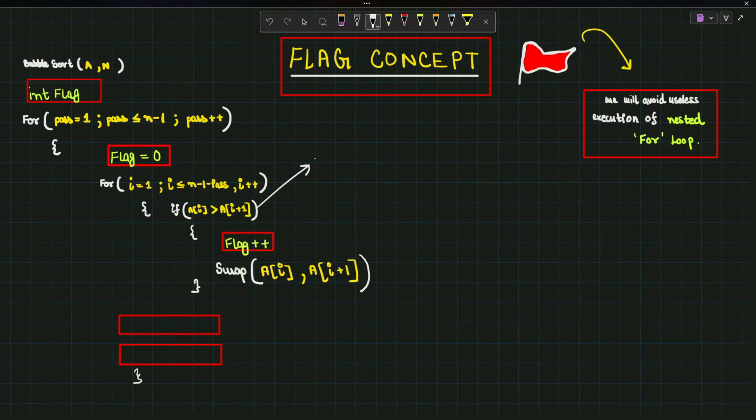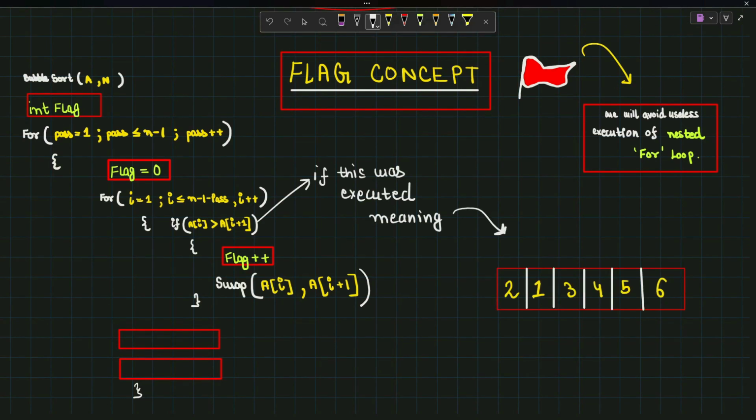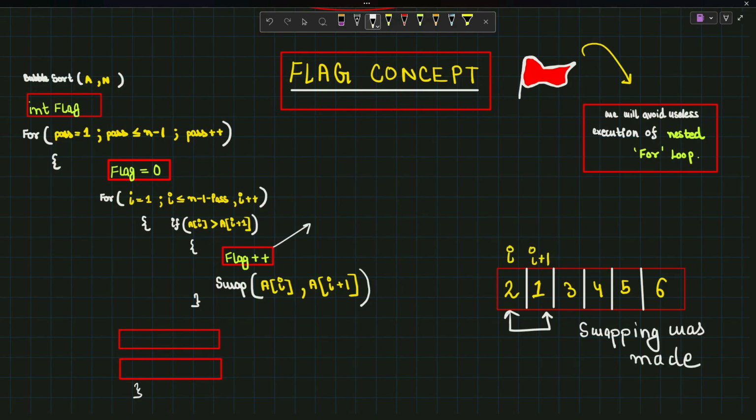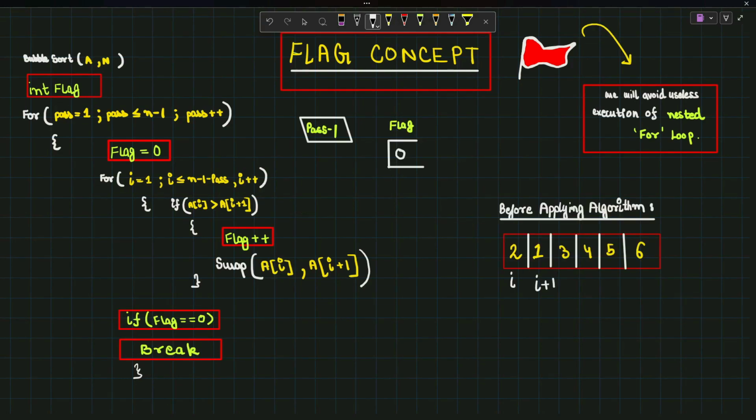Now, if the comparison line of code was executed, it will directly indicate that a swap was made. So to keep a record of how many times we swapped the elements of the array, we will use the line flag++. This will increment the value of flag by 1 for every swap done. So, at pass 1, the if statement is executed for index 0 and 1, so the value of flag will increment by 1.